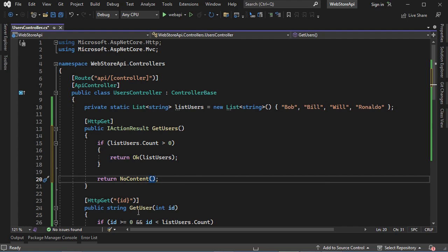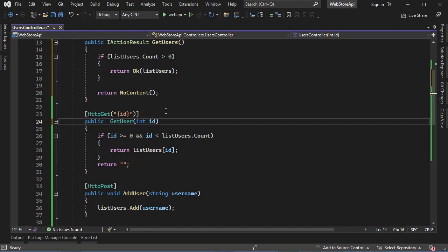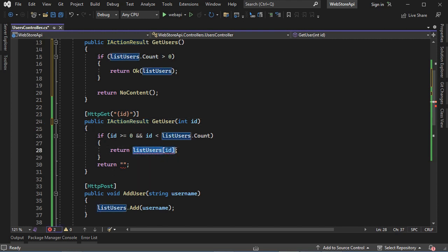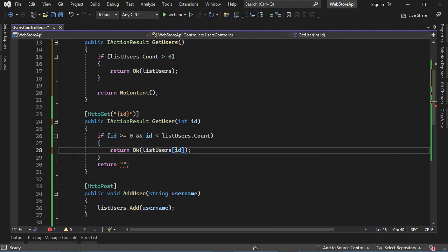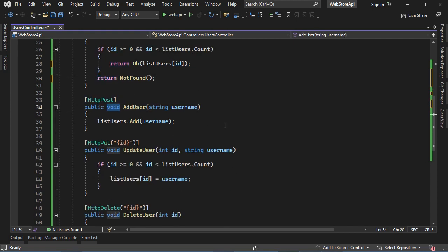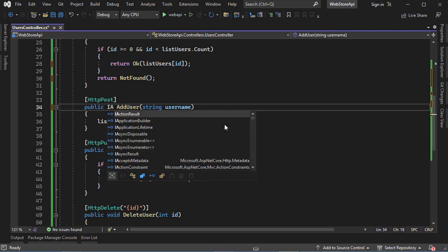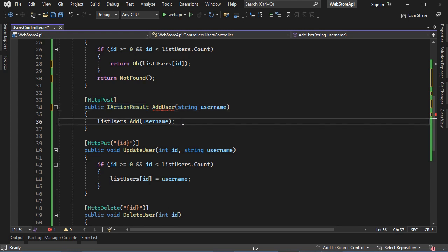Then let's do the same thing with the get user. So let's delete string. Let's write IActionResult. And if the ID is valid, then we will return this user. So let's write OK. Then the user. Otherwise, we will return not found. Let's do the same thing with this action. So instead of void, let's write IActionResult. And after adding the new user to the list, we can return OK.